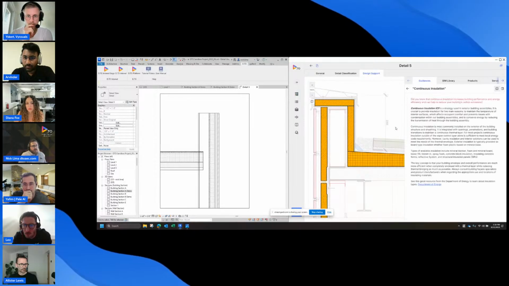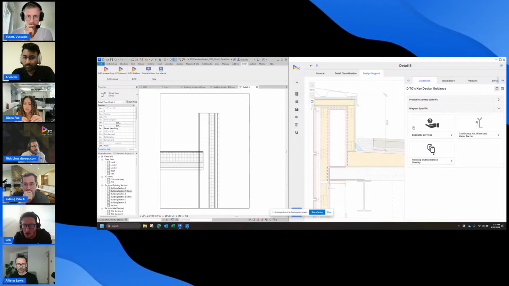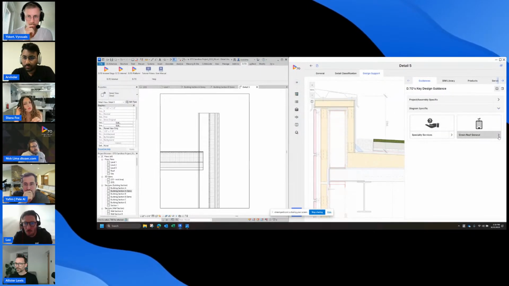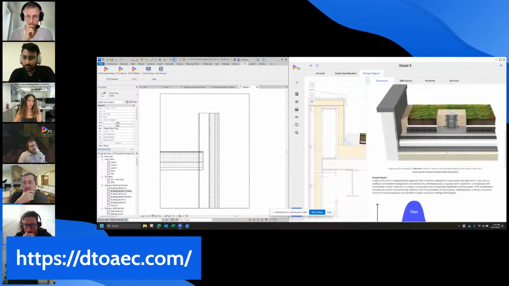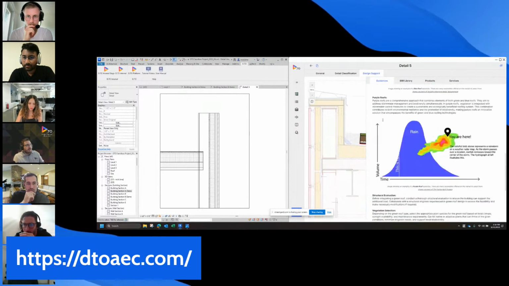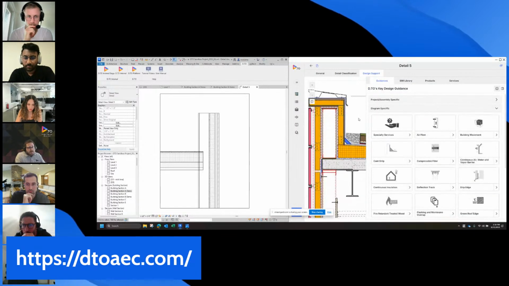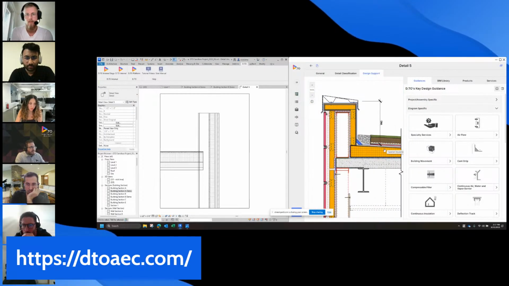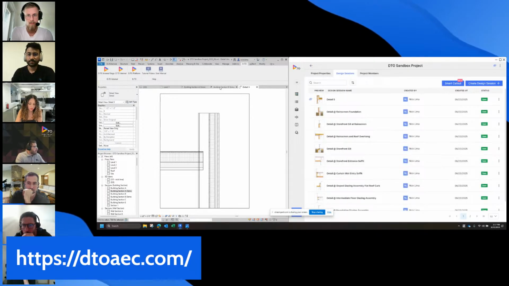So like, what is continuous insulation? Why is continuous insulation important? Air vapor barrier, continuous, why is that important? And then also components like this green roof that we selected here, and just more in-depth design guidance in bringing, especially junior architects, their knowledge to a higher level of understanding, which will provide better and more enhanced detailing workflows in your firm.